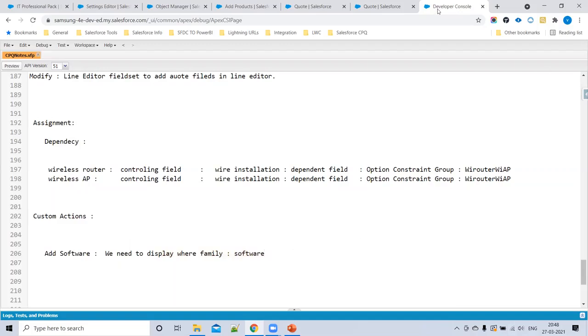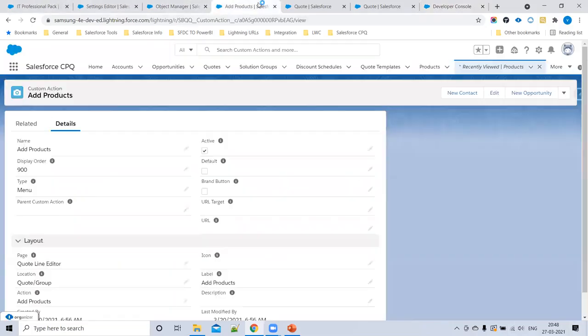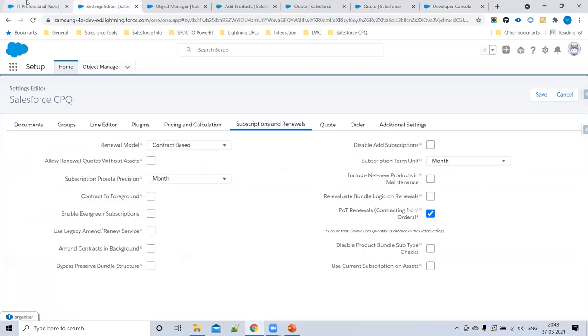Okay, sir. We'll go to custom settings, custom actions object. Where is that?